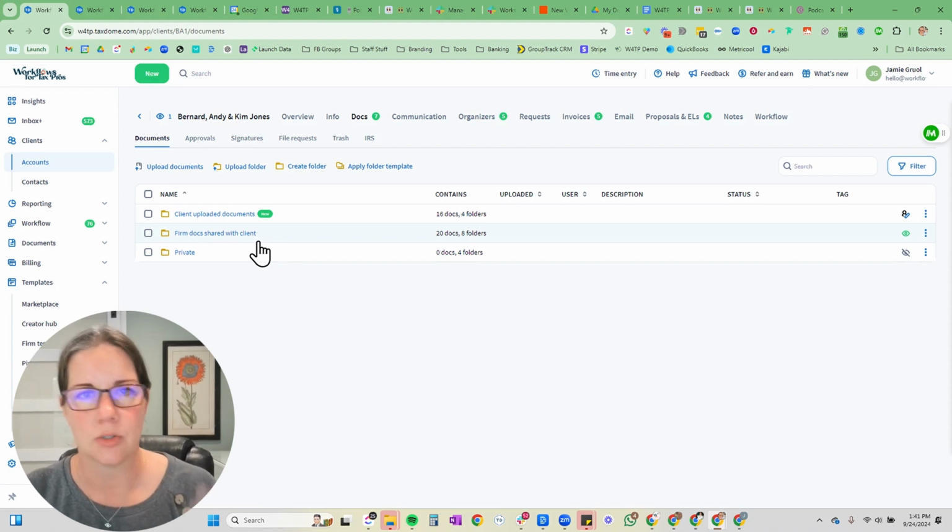So this is where we do our electronic signatures. This is where we would request approval of things. This is where we would upload our final return documents for the client to be able to access in the future if they ever need them and allow them to self-service their documents at future dates if they need them.